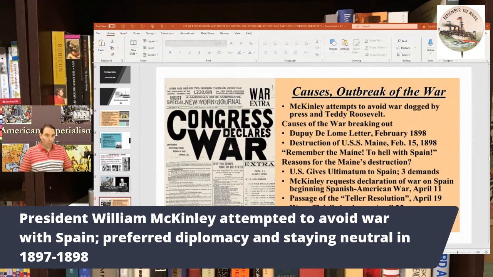We hadn't really fought a war in years. Our last major war was really the Civil War. We hadn't fought too many wars at this point. So he wanted us to stay neutral, and we kind of did between 1897 and 98. After McKinley came in, he tried to keep the country neutral at that point. However, there were several incidents that eventually forced the United States into the war.